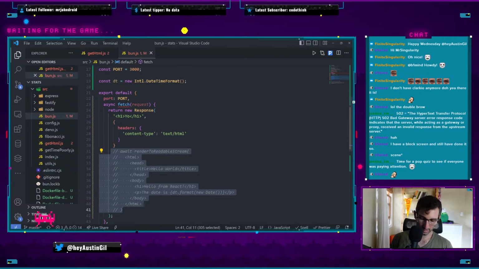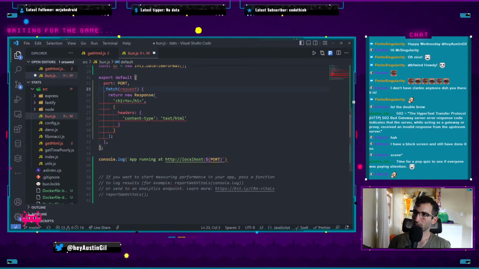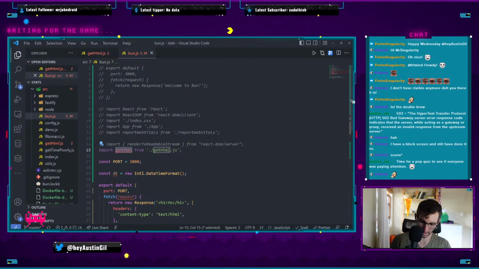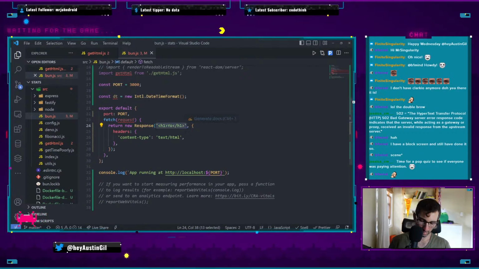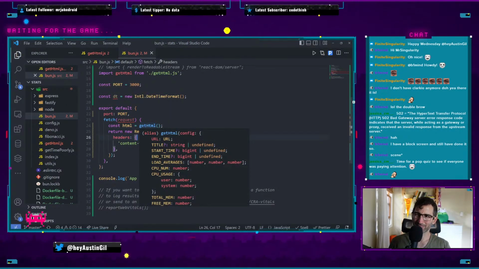Okay, so we figured out how to send HTML. I don't need this to be async. Yep. And then I need to call this getHTML function. We're going to say const HTML equals getHTML, and then we'll pass that here. HTML is a string. This is looking for a semicolon, and I feel like this is probably looking for some stuff to deal with.